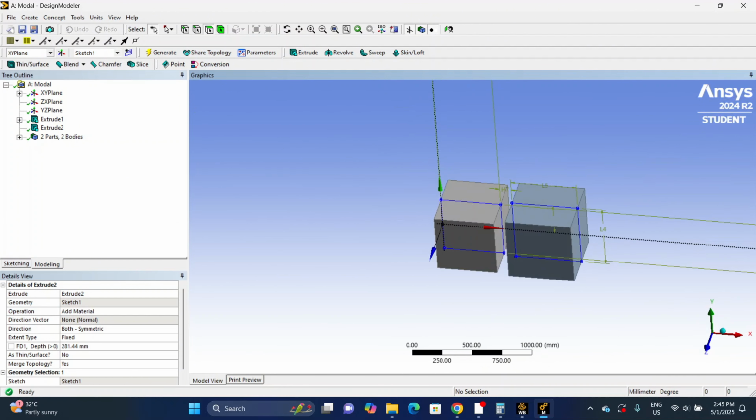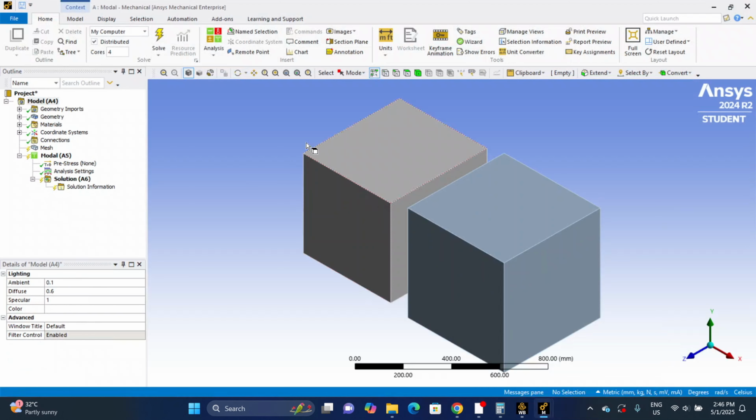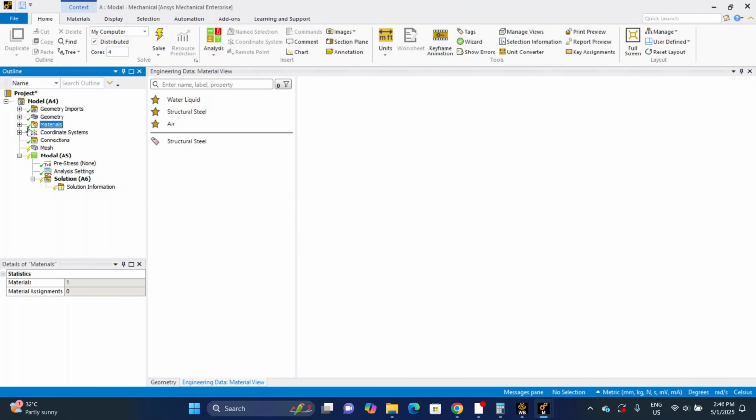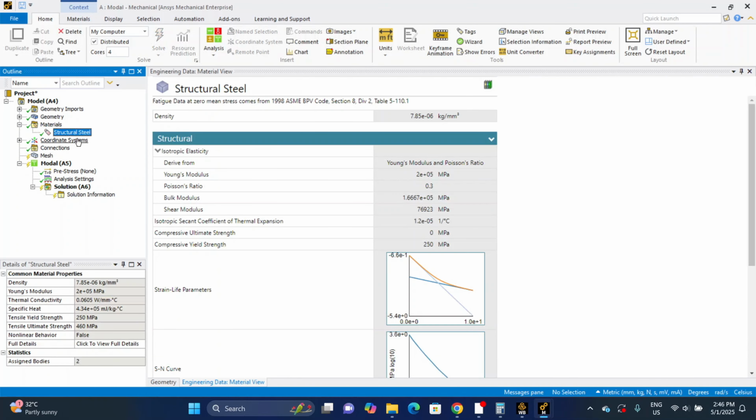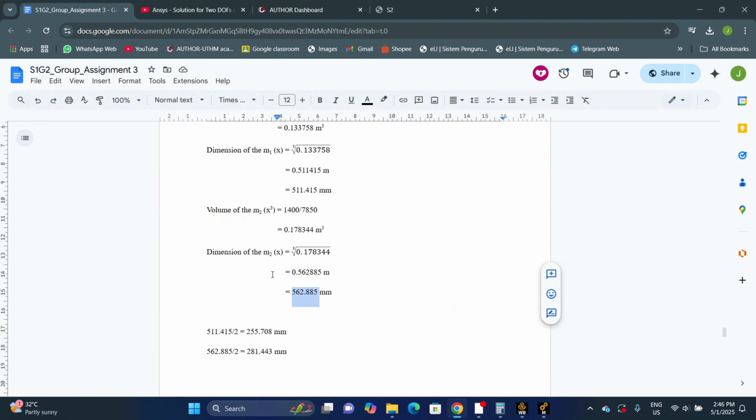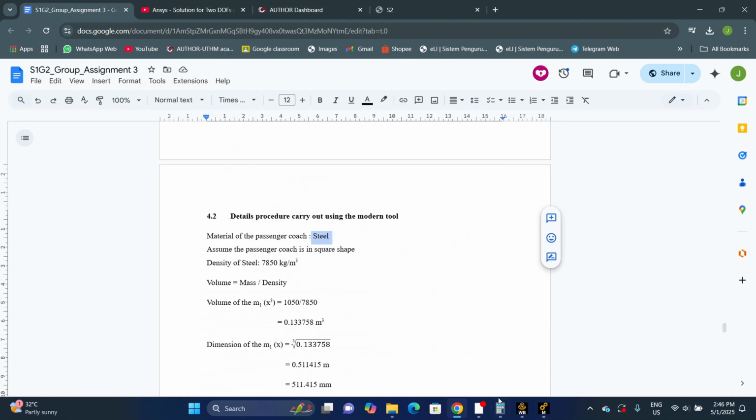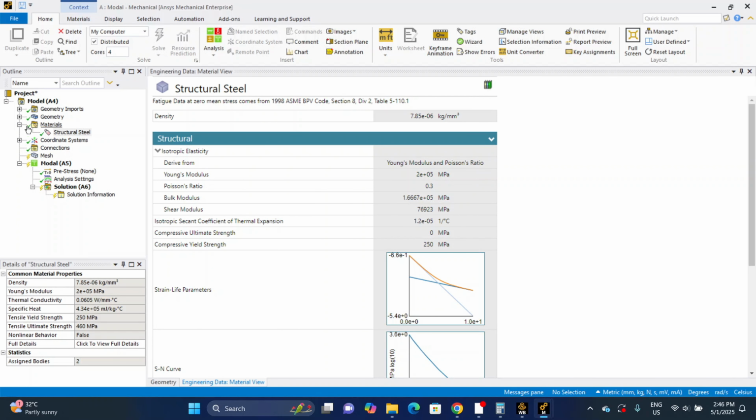Next, let's proceed to the model. We wanted to edit the model. So now we have the model interface. First of all, we need to make sure the material is as intended. Structural steel, yes, which is what we assume. Correct. So let's proceed.